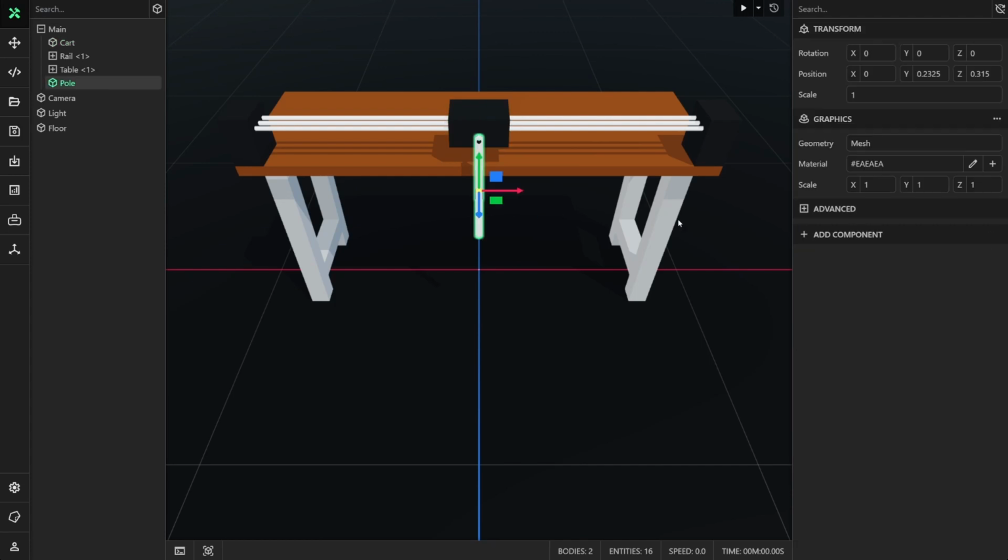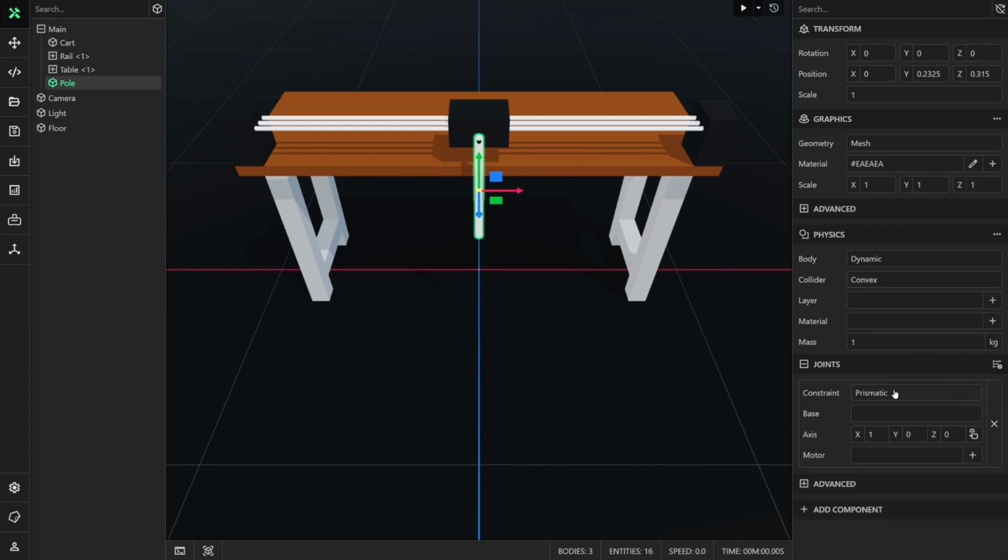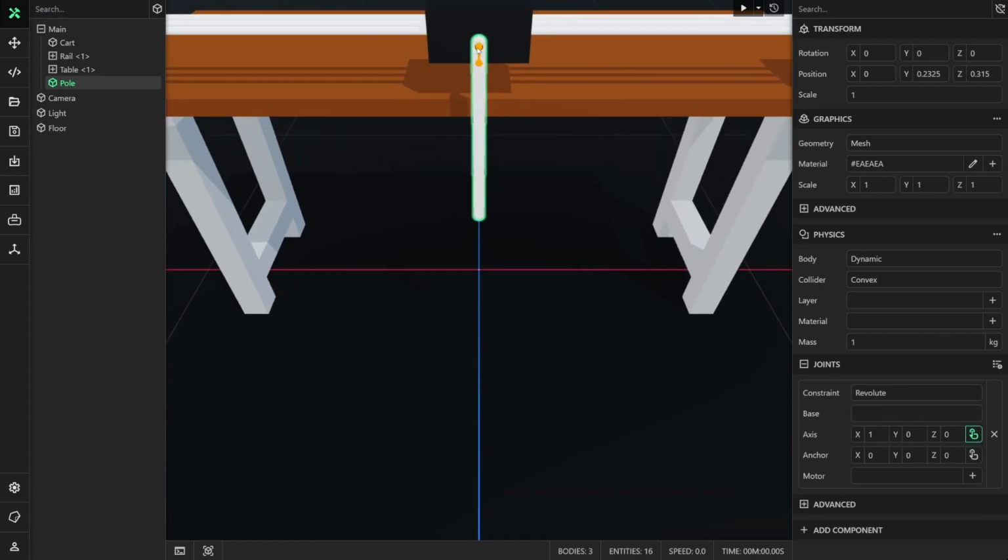Now select the pole and add a physics component here too. Set the collider type to convex. Add a revolute joint and configure the axis and anchor points by selecting the features of the mesh where the pole is attached to the cart.